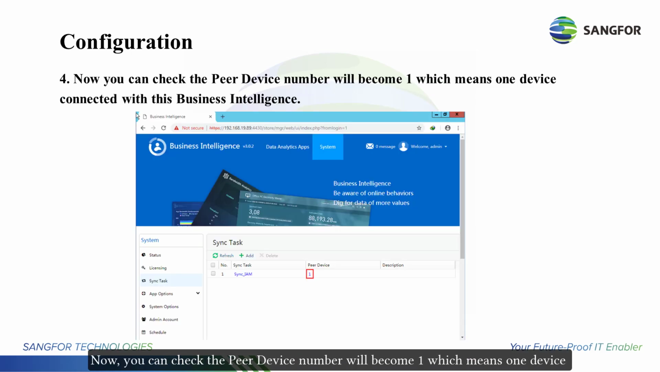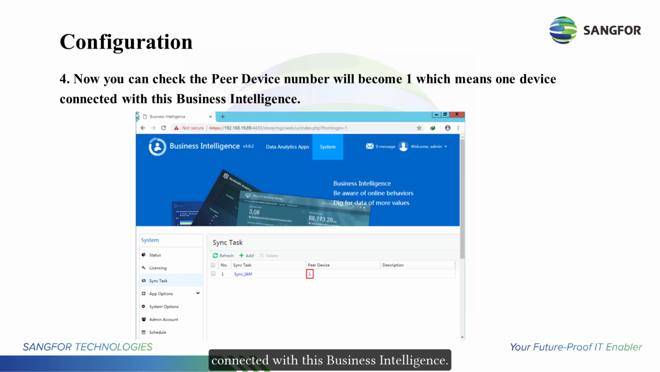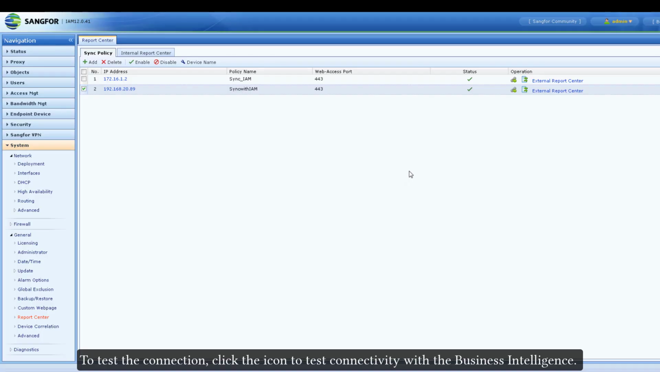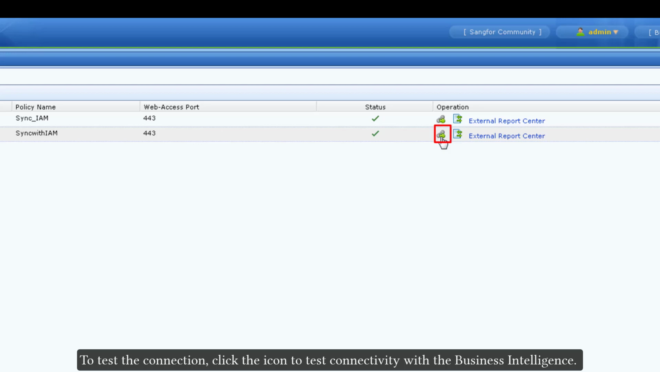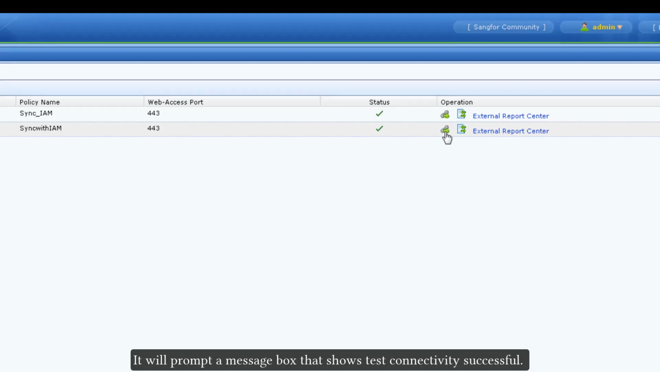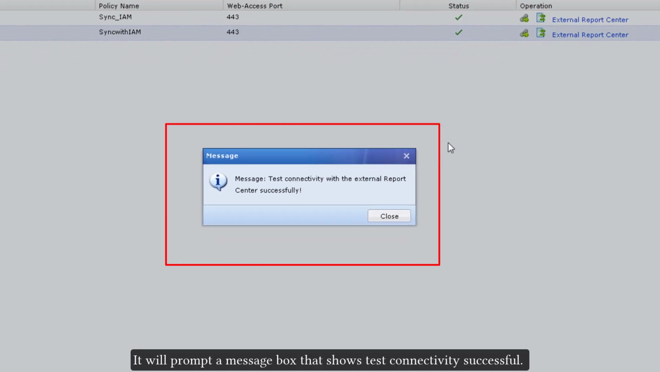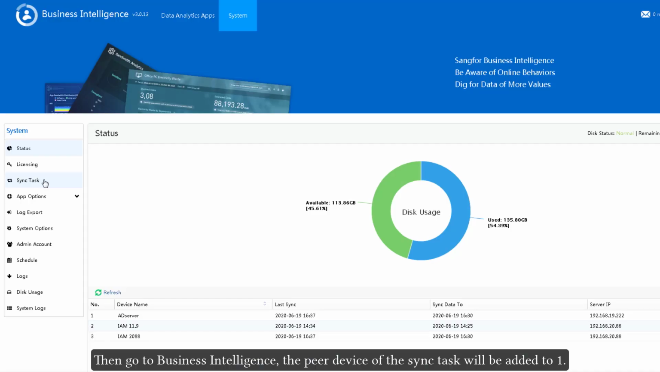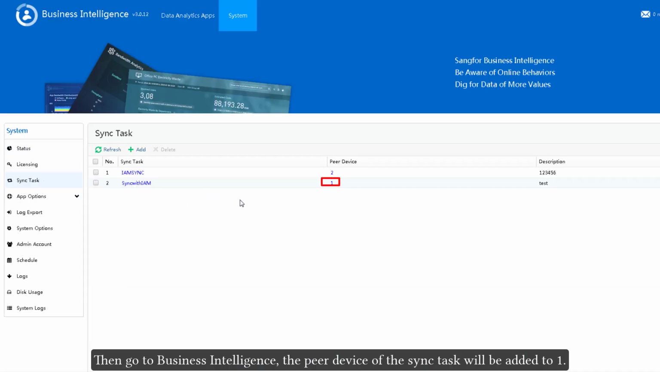Now, you can check the peer device number will become 1, which means one device is connected with this business intelligence. To test the connection, click the icon to test connectivity with the business intelligence. It will prompt a message box that shows test connectivity successful. Then go to business intelligence. The peer device of the sync task will be added to 1.